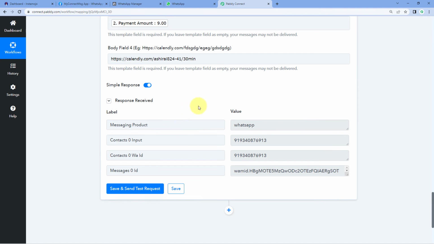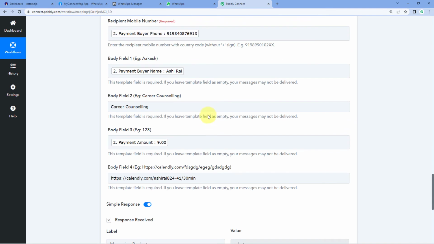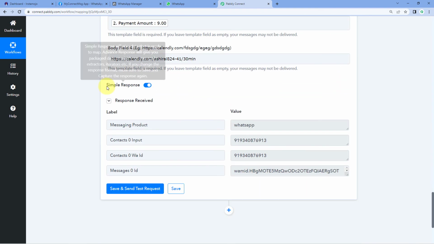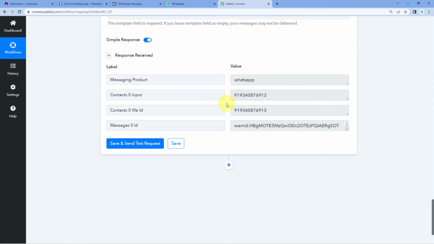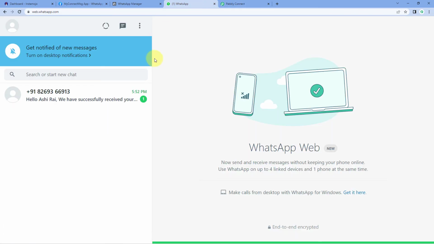After clicking on Save and Send Test Request, we have received a response over here. And this response seems to be a positive response to us. This response shows that a WhatsApp message with our selected template is now sent on this number. So let's check the WhatsApp account of this number. Let's go to WhatsApp account.